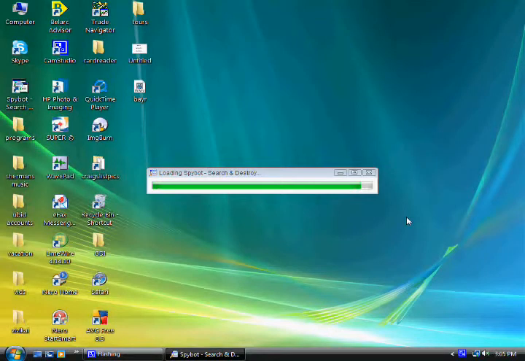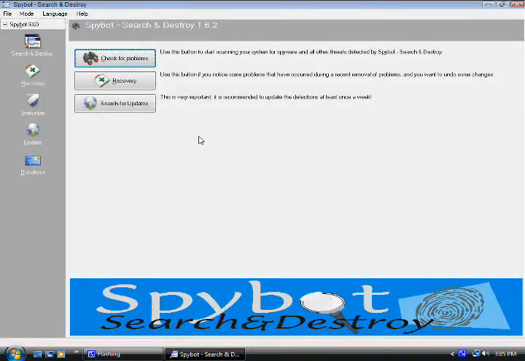It's going to open up their program right here. Now, the first thing, well, you don't have to update. See here it says search for updates, because you're going to have the latest version when you download it, so it's going to have all the updates already. You should do this once a week, like they recommend right here, to update it. Now, what you do is you're going to go right away to check for problems.